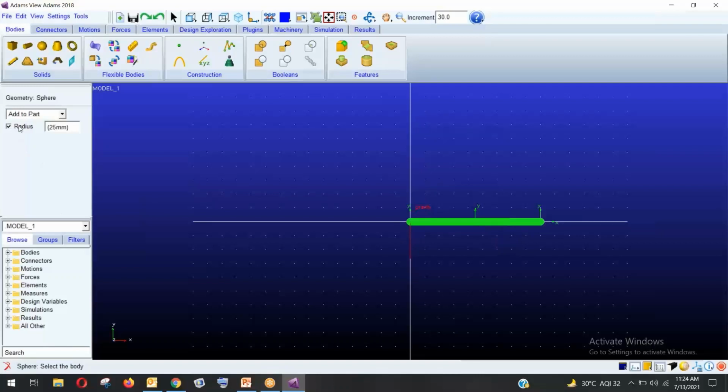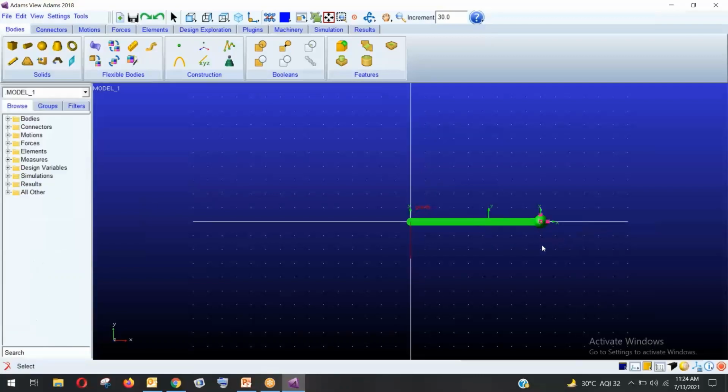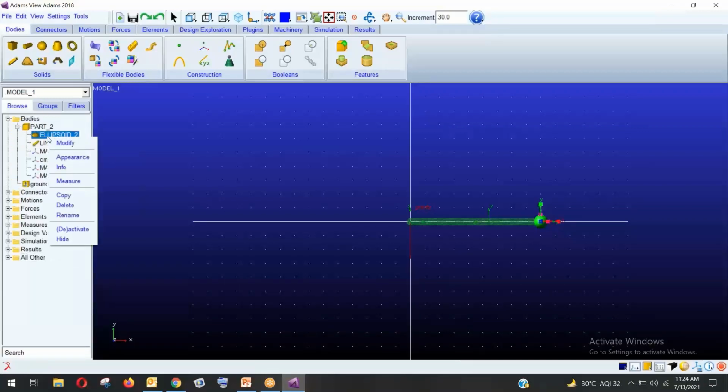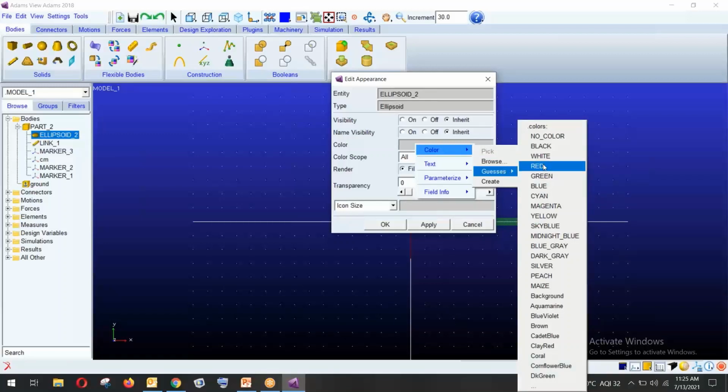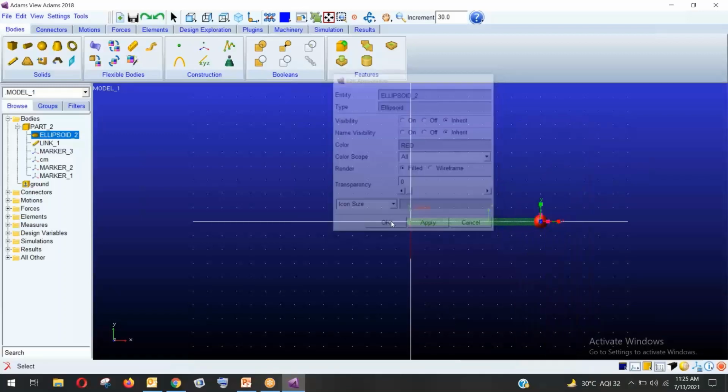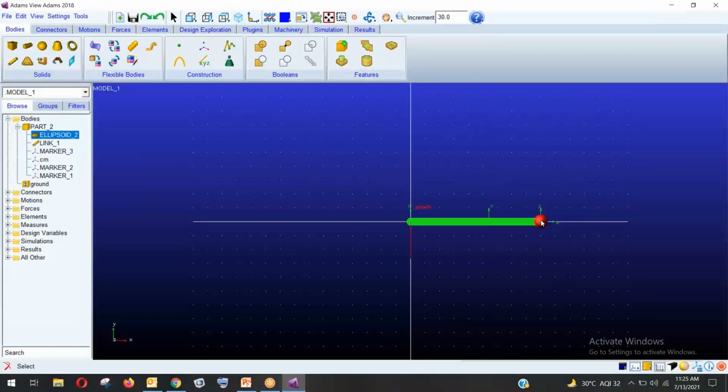I will check the radius and we'll select this one. I will change the color so that you can understand. Ellipsoid. I'll go to appearance. Then there is the colors option. I'll right click and then go to color, and in the gases I can choose red, and you can see the color.